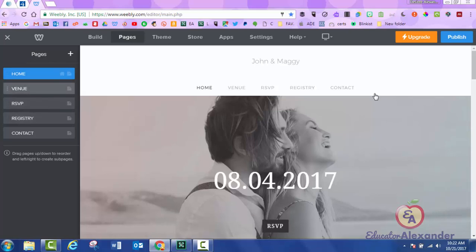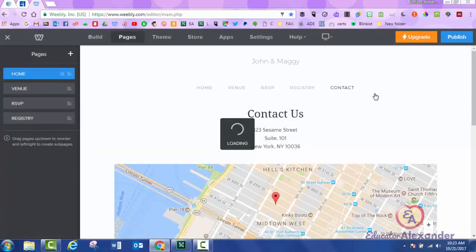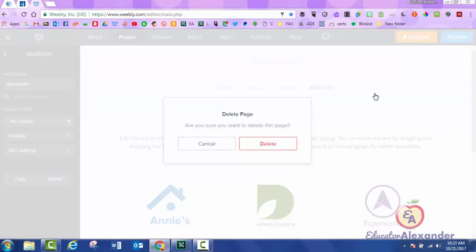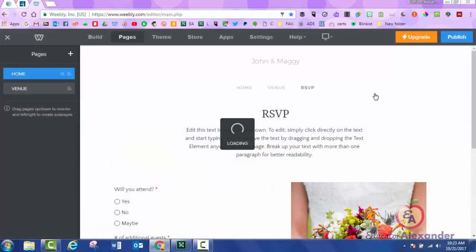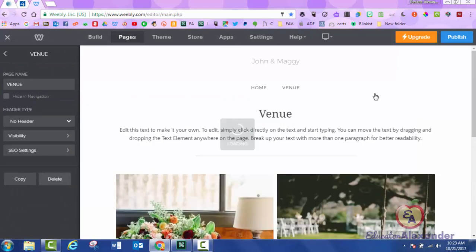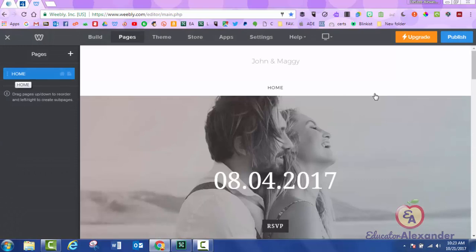So how do I delete them? Every page that you build is a navigation menu item. So I'm going to come to the last one, that's Contact, and I'm going to click on it. How do I delete it? I come right here and click delete. So I'm actually going to delete these so I can start fresh. I'm going to leave the home page right here just because we need to have at least one page.